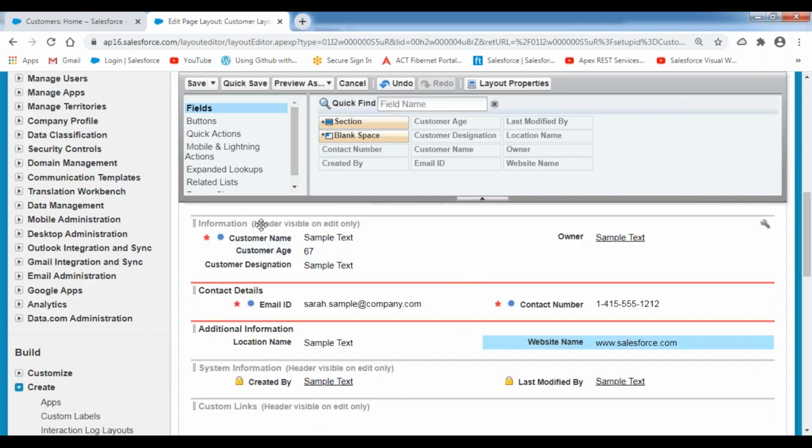And then in this information section, it is looking like a read-only format. You can go to the properties of this particular section. If you want to see the properties, go to the header properties. Go to this section, and you will have a property symbol available at the right side.